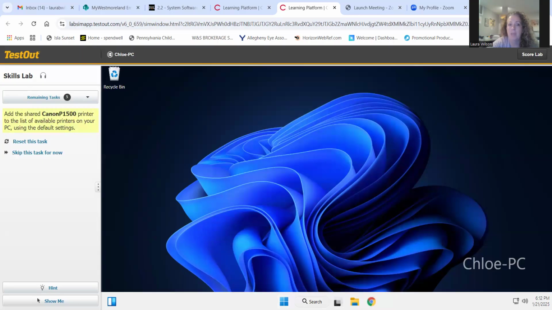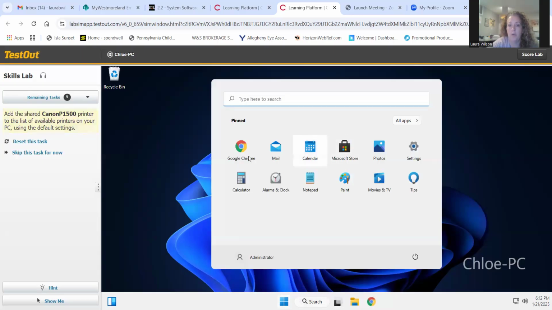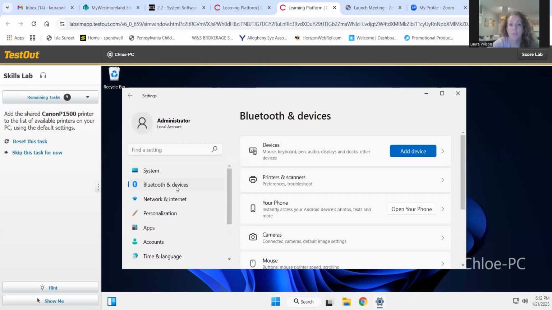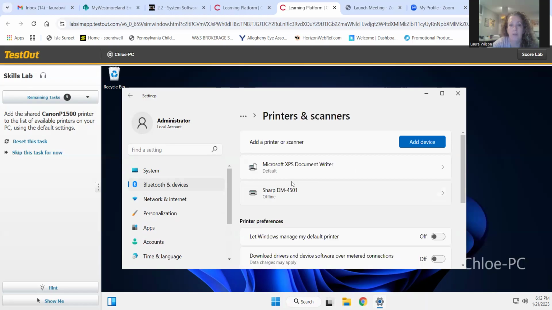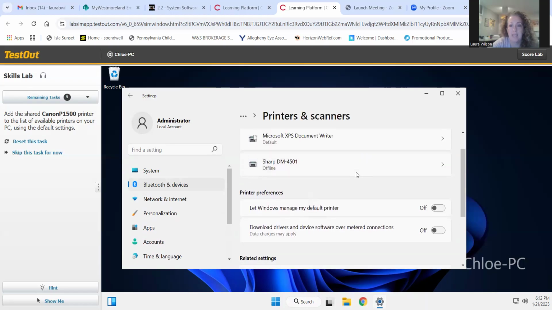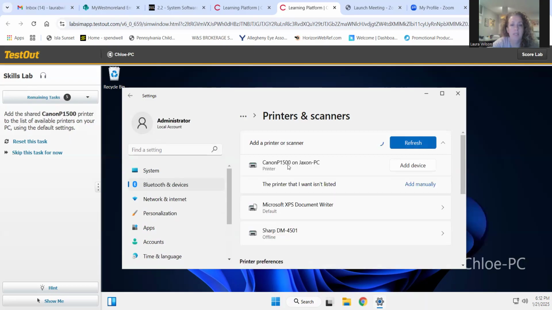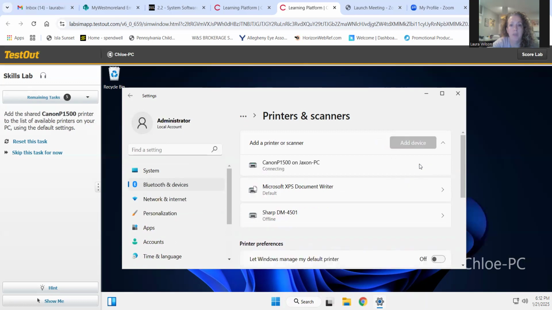We then want to add the printers. So on here, we're going to go to our settings. And I want to make sure I don't have anything else there. So we're going to add our Bluetooth and devices, and we're going to select printers and scanners, right? And we want to add the Canon, that's the P1500 on the list of available printers. And we're going to use the default settings. And then you wait for a minute.